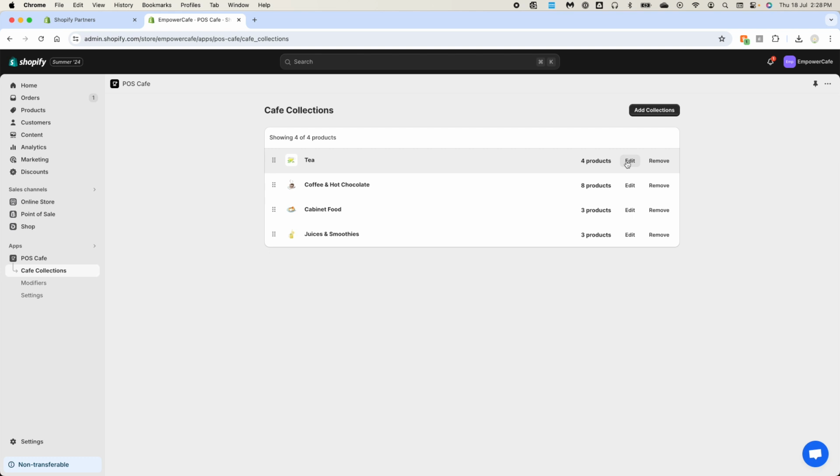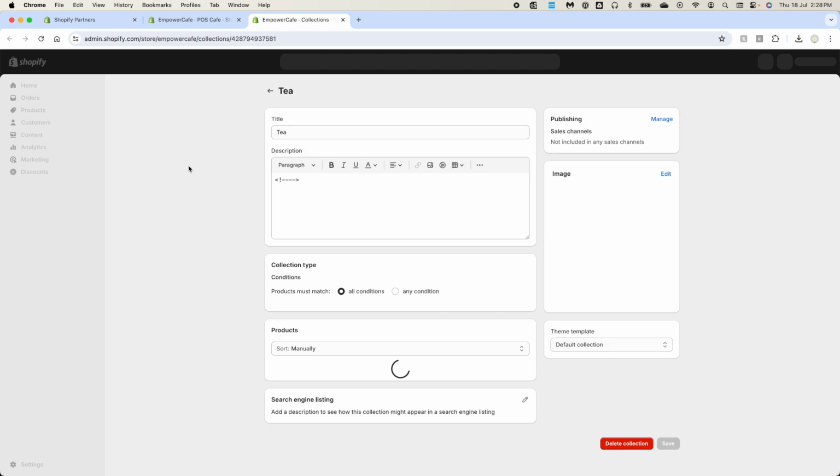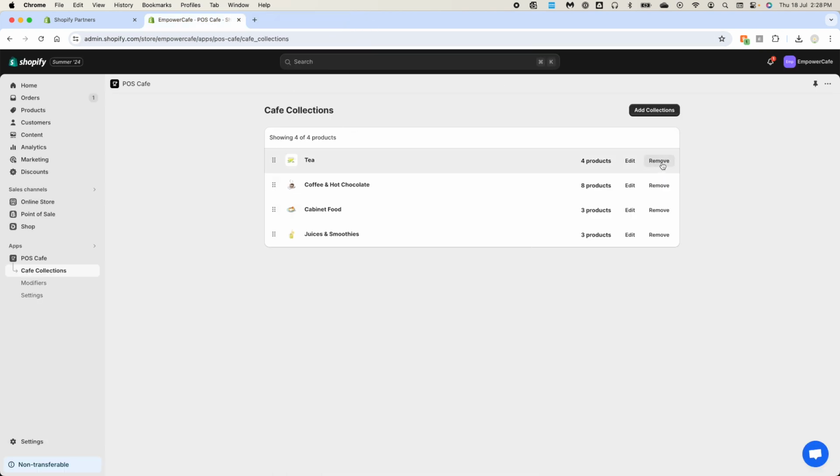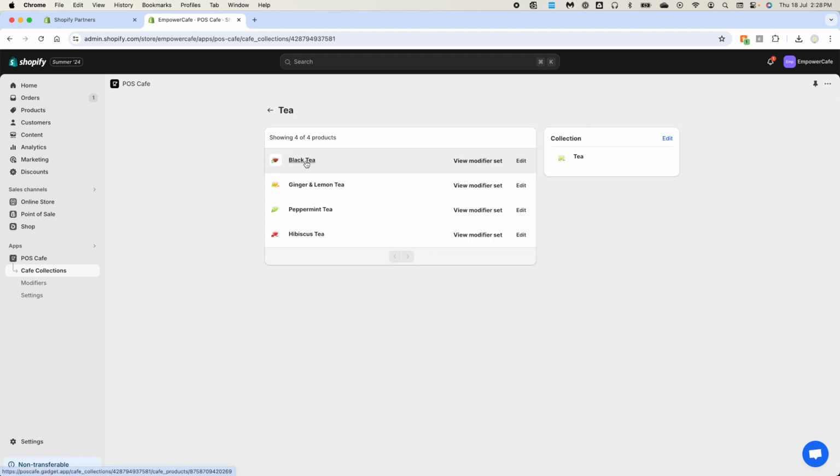If I click Edit, it's going to take me back to the collection page, back in my Shopify store, as you can see here. And of course, I can remove that collection from POS Cafe. If I choose, I can click on the collection, and this brings me up a list of what products exist in that collection. And again, I can edit the collection back in Shopify by clicking the Edit button. I can view any modifier sets that are already assigned to this collection. There's none at the moment, and I can go back to Shopify and edit that product itself.